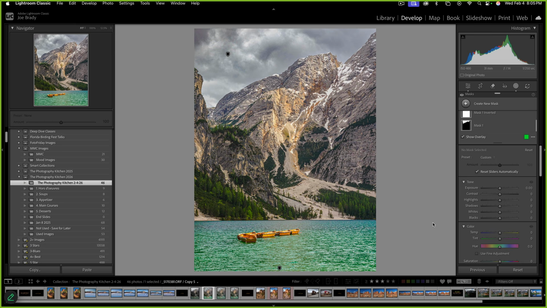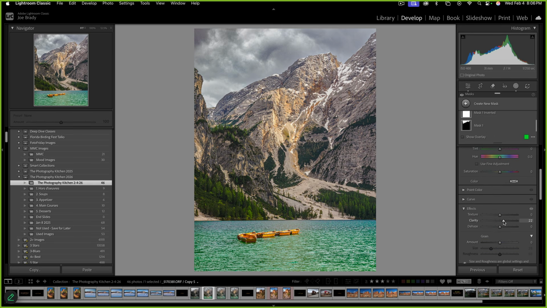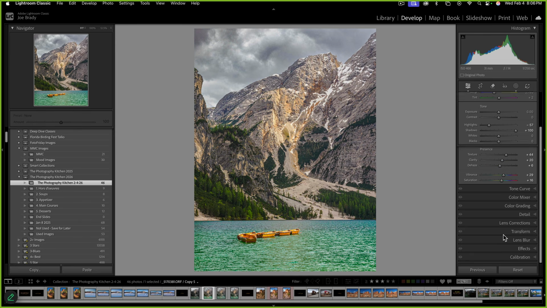All right, that's looking a little bit better. That's kind of how I remember it. And it didn't affect the boats in any way. That's a problem. We could also add some clarity into the water here. I'll decide later if I want to fix it. In fact, if I did want to fix it, let's just do it now.